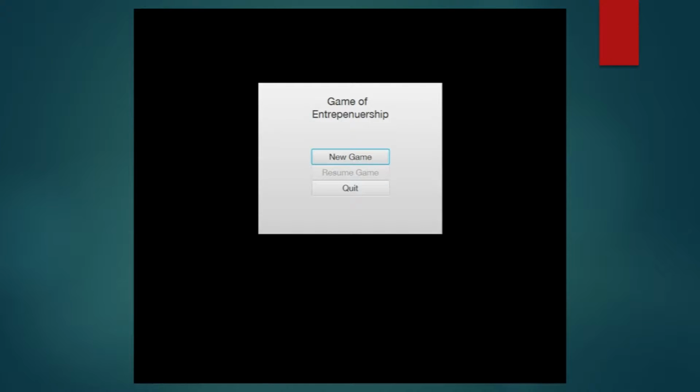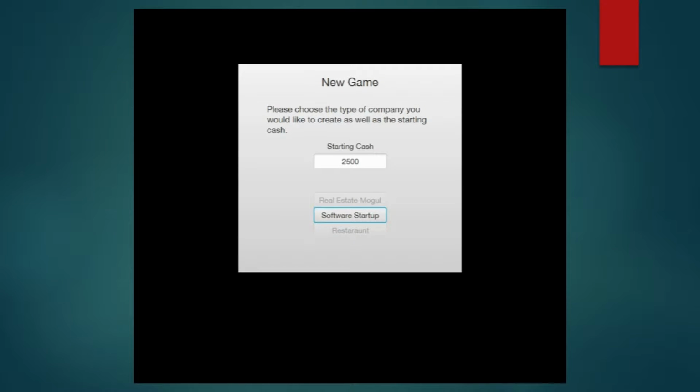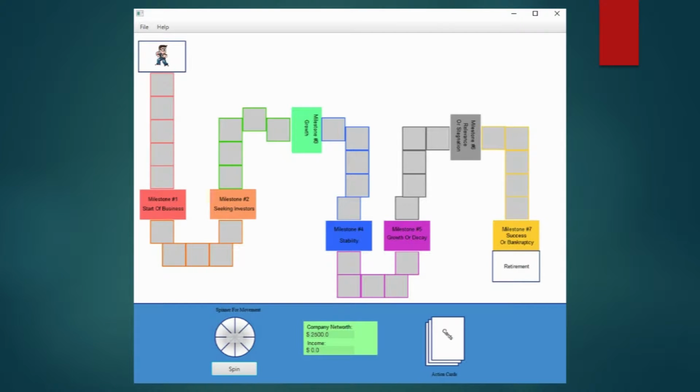The first screen the user is presented with upon starting the game is the main menu. Here, the user can choose from starting a new game, resuming a previous one, or exiting the game. Upon selecting the New Game button, the user is presented with the New Game screen. Here, the user can enter their starting cash, which is basically the amount of money they have going into their new business. The user can then select from 3 business choices. For this demonstration, the software startup option is the only one available. To start the new business, the user selects the Software Startup button.